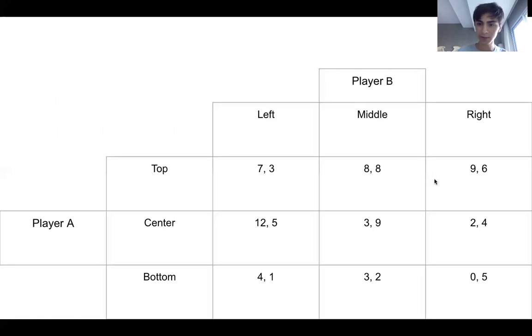Okay, so here's our game table, right? Let me move things out of the way. Zoom has so much stuff and I have to move it all the time. Okay, so here's our game table.